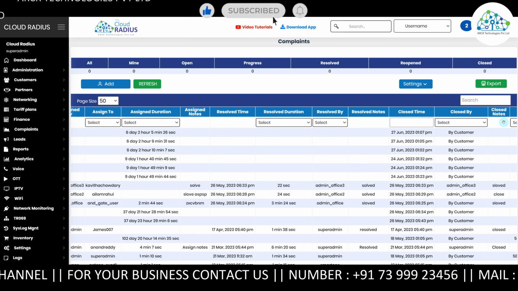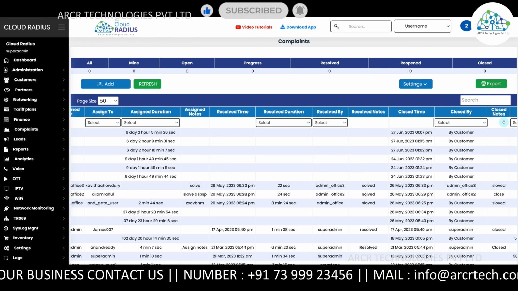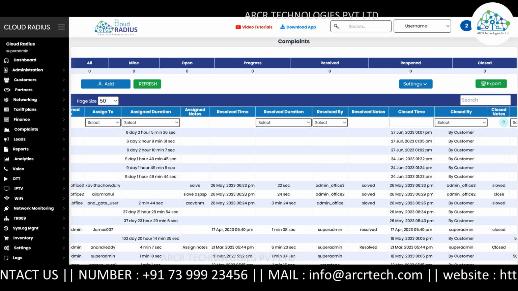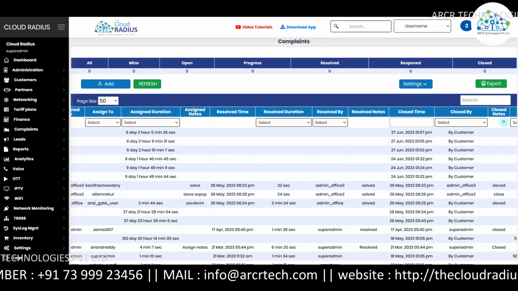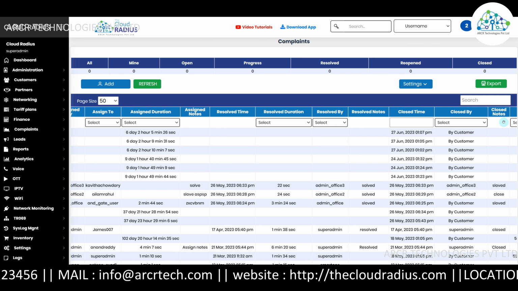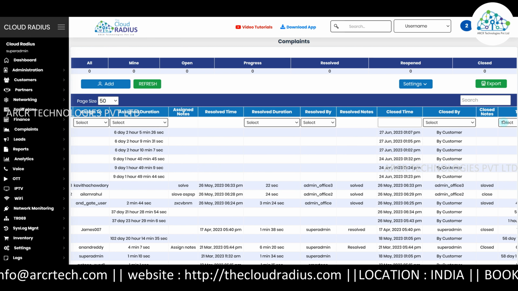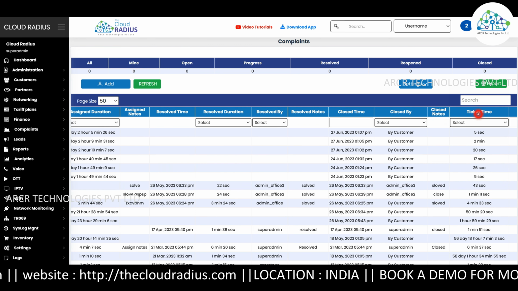Next, closed notes. Closed notes typically refers to the final remarks, comments or details recorded when a complaint is officially marked as closed within a customer support platform.